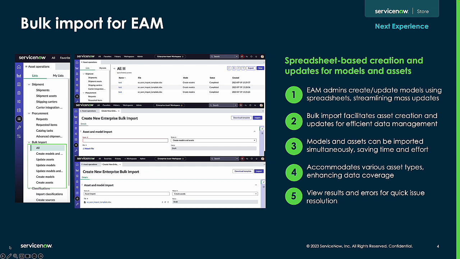The first feature I'm going to be highlighting today is going to be our new bulk import feature for enterprise asset management. When we were having conversations with customers, it was evident that EAM managers and admins need a better way to simplify their enterprise model when bringing in new assets to the environment. And this new bulk import feature from the Vancouver release allows our customers to take a more strategic approach at importing large amounts of data and simplifying their enterprise model and asset migration.